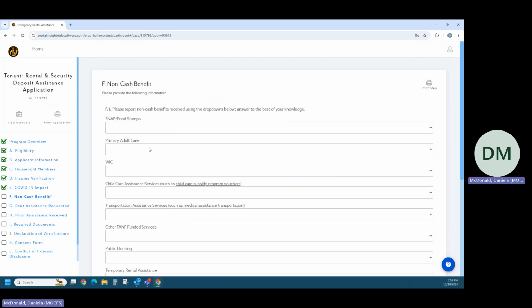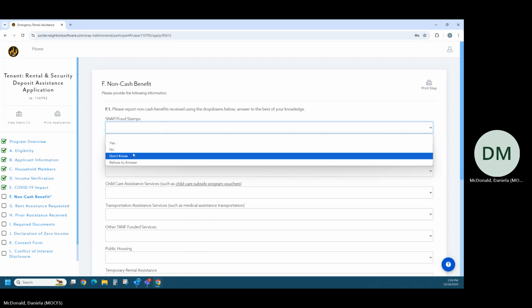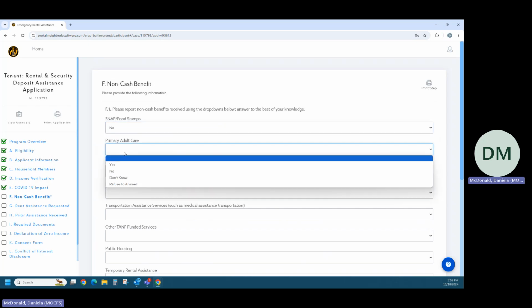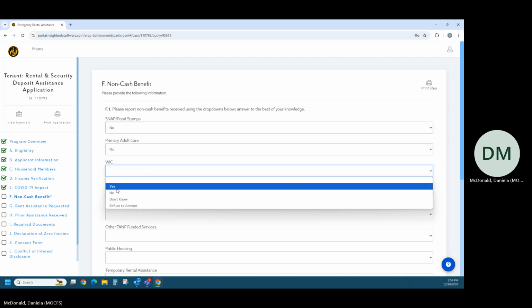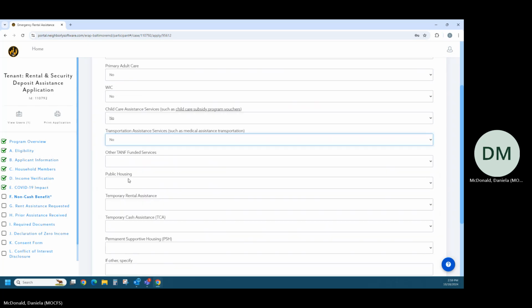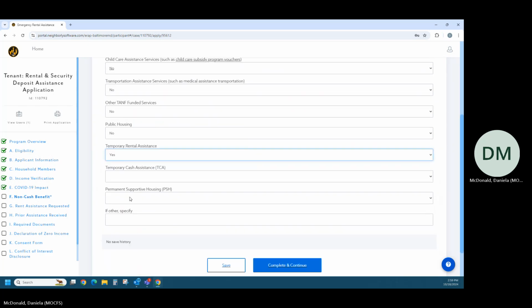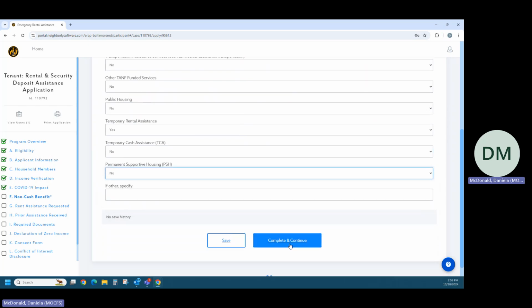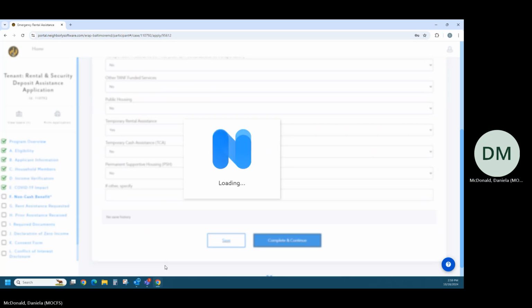Section F asks about non-cash benefits. Please choose whether or not the household receives any of the non-cash benefits. Once you have answered each section, proceed to the next section by clicking Complete and Continue.